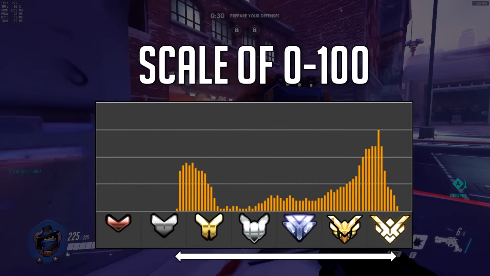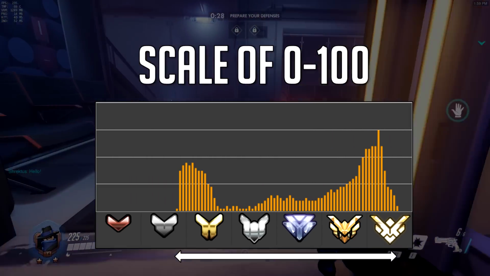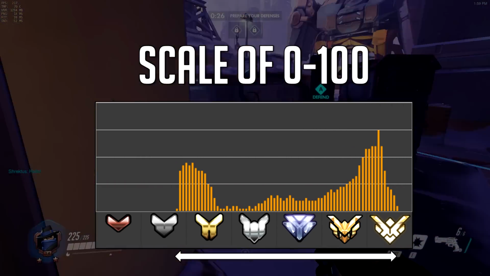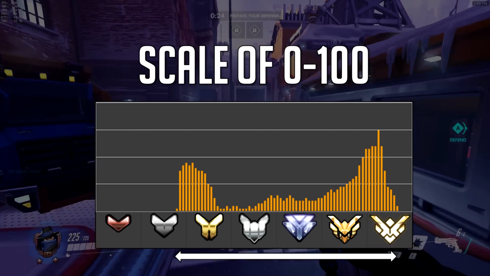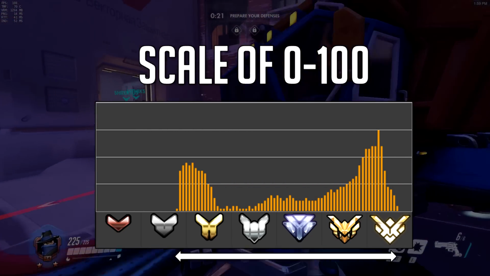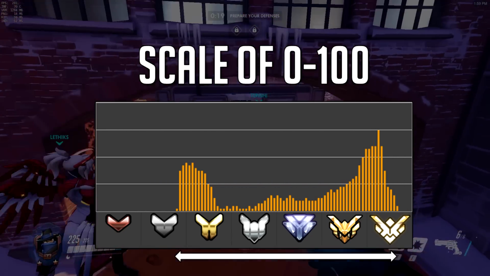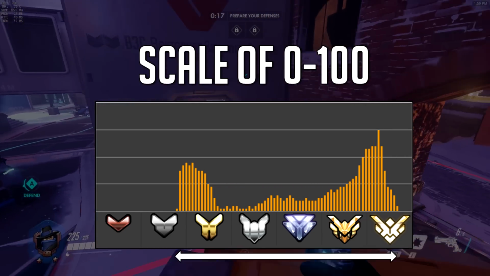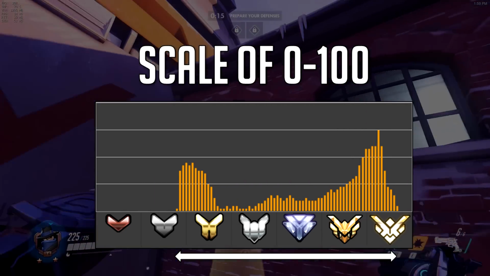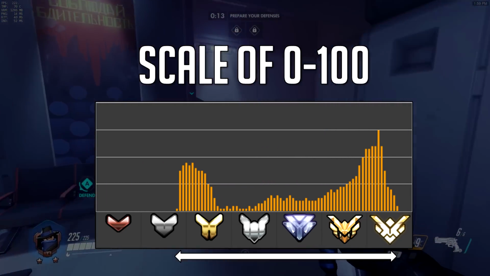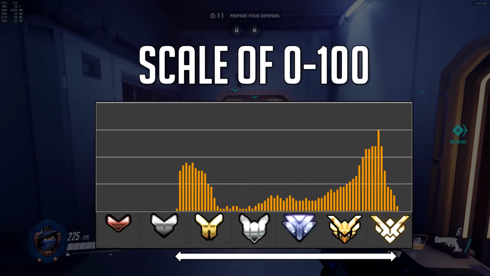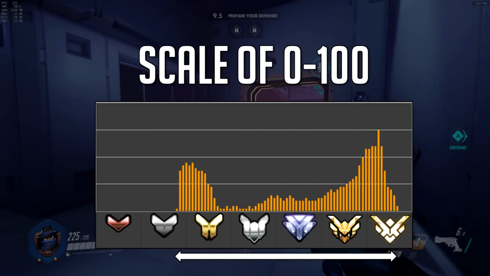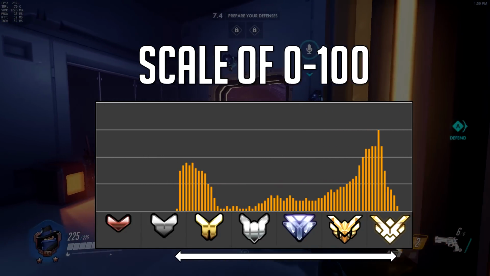Now, this is a very inconsistent player, because in this case we can see that in some of his games he would rate himself as a Grandmaster player, some games as a Diamond player, and actually quite a few games in the high Silver to low Gold range. Now, this is an extreme player, and the little arrow at the bottom of the graph is what we would call consistency. The longer the arrow, the more inconsistent the player.